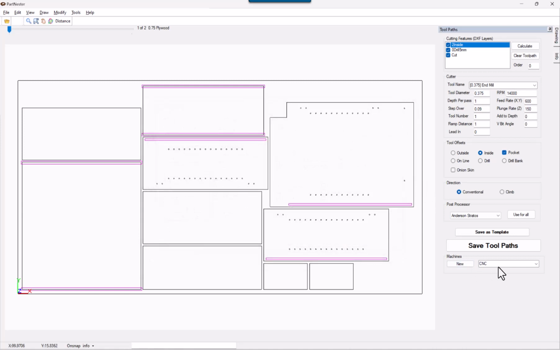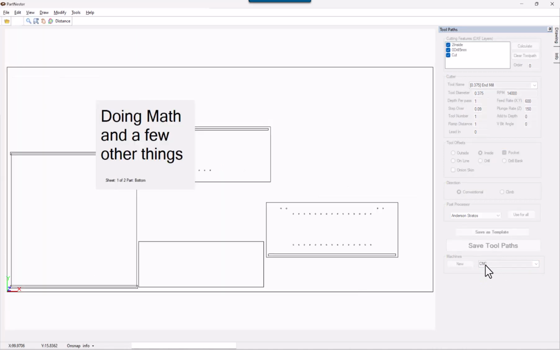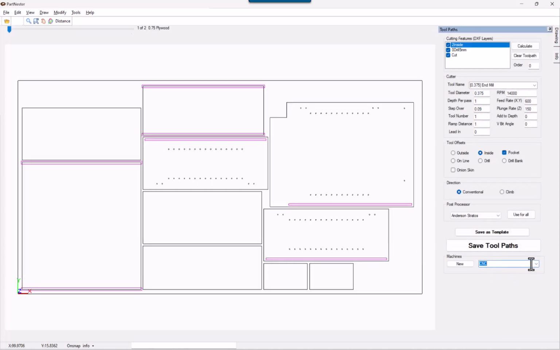Now, it doesn't have to be a CNC and a saw. It might be set up for different brand machines. If you have more than one machine that has the need for different post processors, you could enter in, I'm just going to call it CNC2, and click New. This now adds another machine configuration to our list that we can select and choose from.